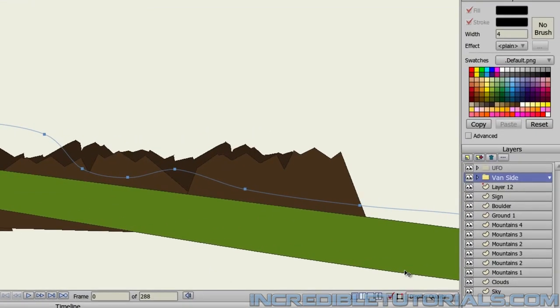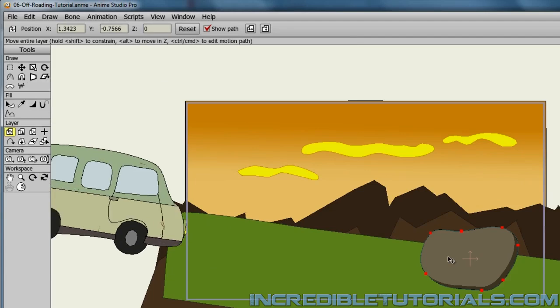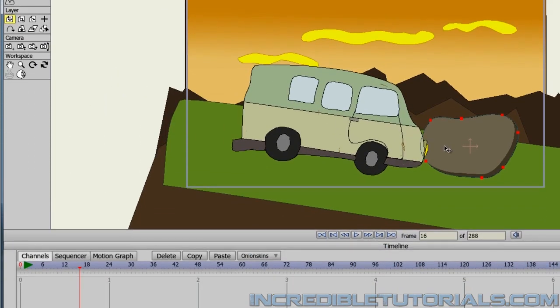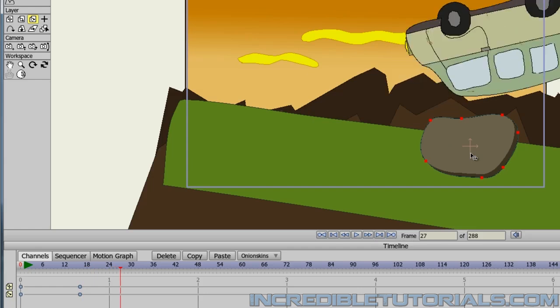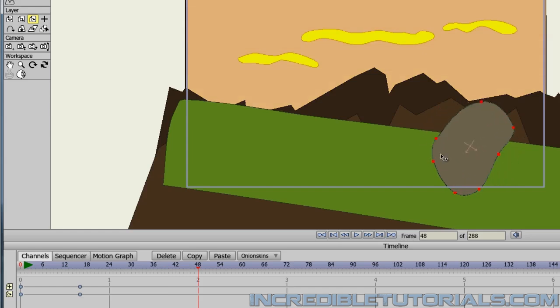And starting with the rock, I'll just click on the boulder layer and just zoom in here. In the boulder, we can start to move slightly at about frame 16 when the van hits. So we can just insert a keyframe for the translate layer tool, as well as the rotate tool like that. And then the van goes flying. And we can have just a couple seconds in, we can just show the boulder moving like this slightly.